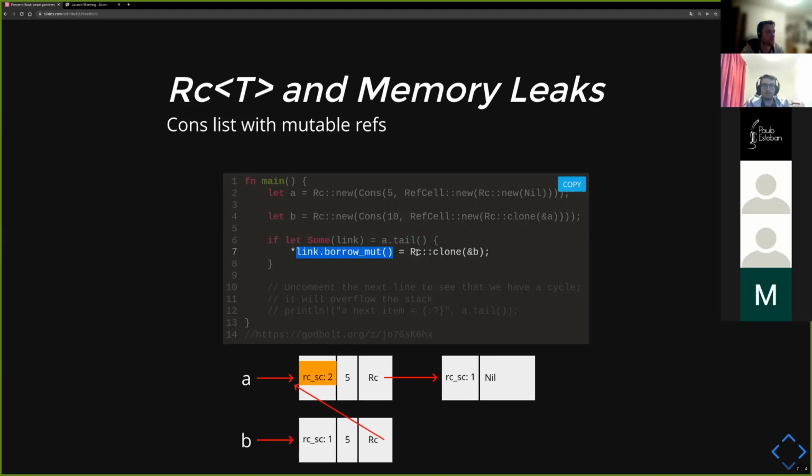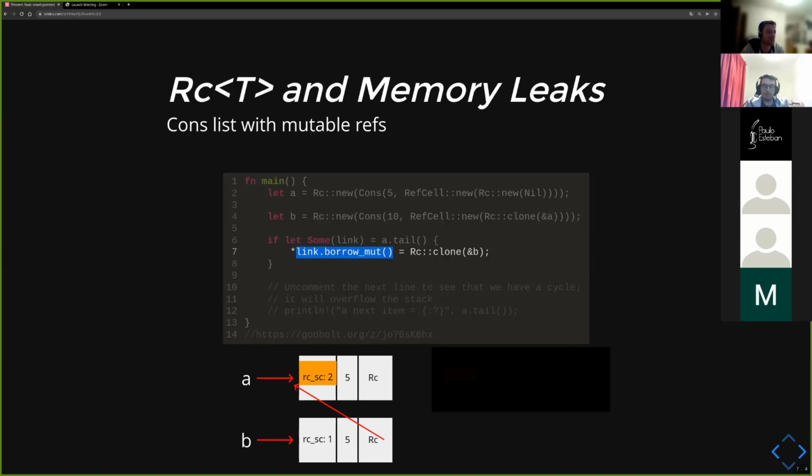So we're going to be modifying it mutably, and instead of pointing to the nil, we want to repoint it to the B element, right? Obviously that drops the reference to the nil element. That element's count would drop to 0 and it would be destroyed, and then it would point back to the B element, which would pop the reference count up to 2.